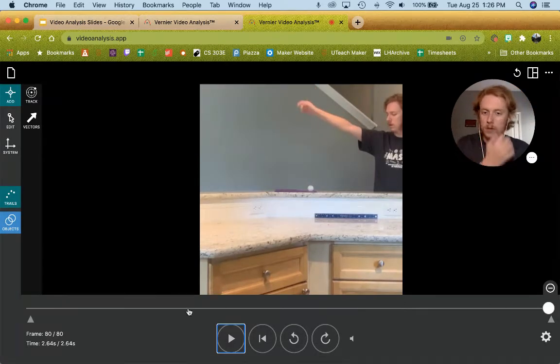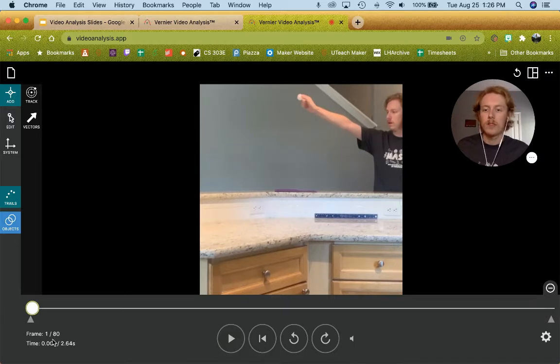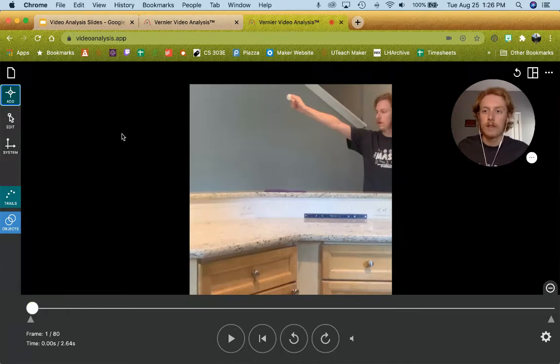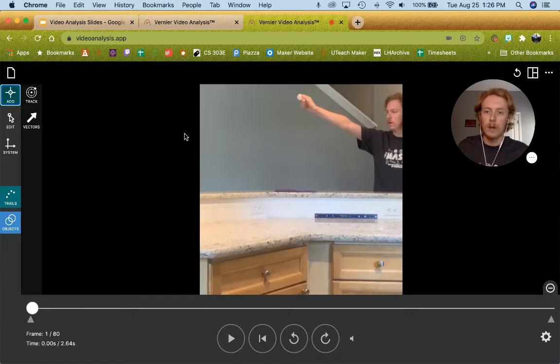Awesome. Okay, so what we can do is drag this little thing over to the beginning. You can see this frame number down here shows how many frames. There are 80 frames in this video, and it's about 2.6 seconds long. So let's first talk about how you manually add a point. You click Add over here on the left side, and you should see this pop up. And when you're on the video, you'll get these crosshairs like this.